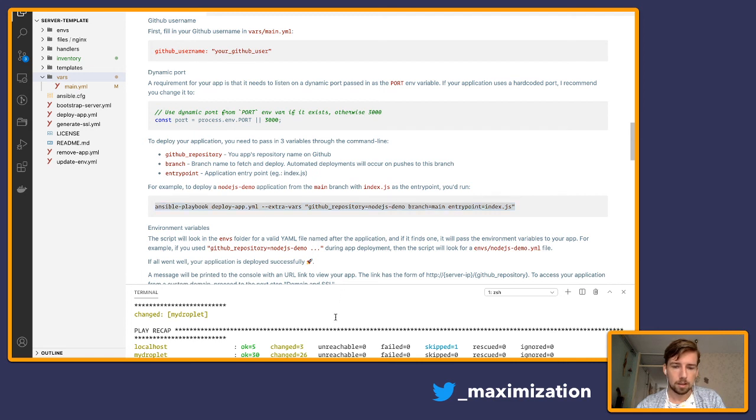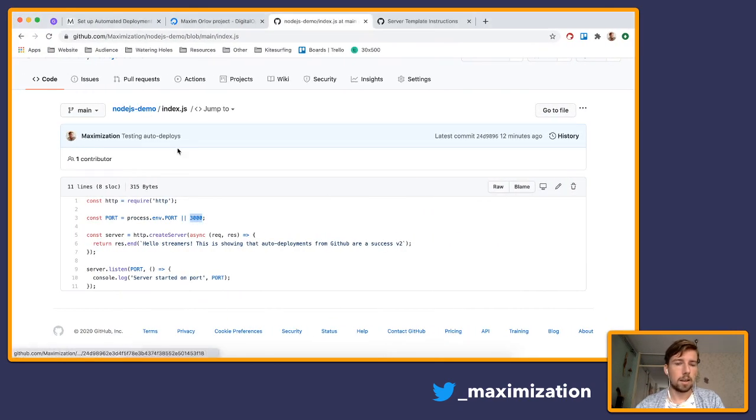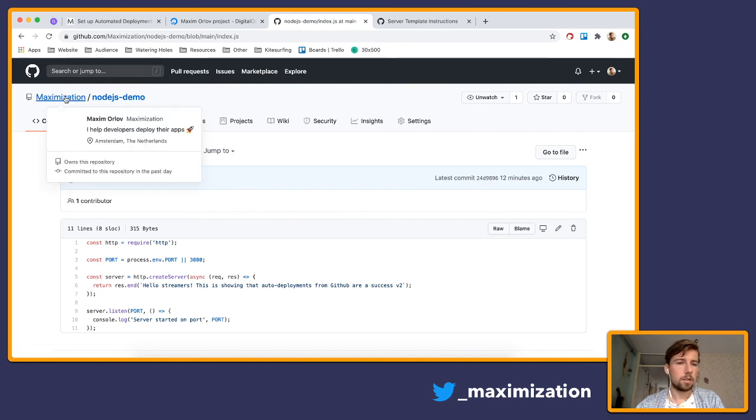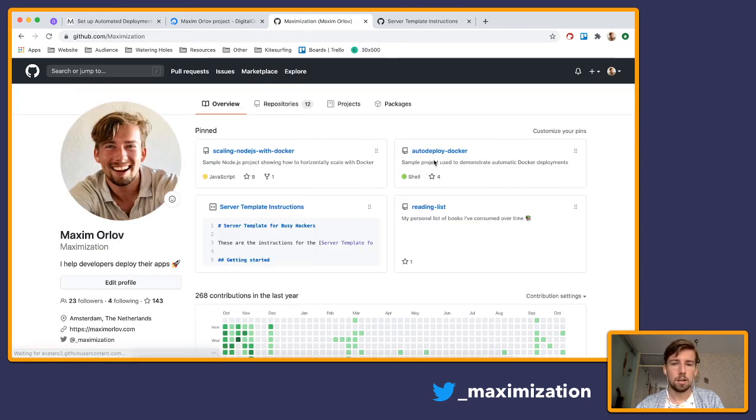I'm going to copy it. Actually, let me just type it by hand. ansible-playbook deploy-app.yaml, and I'm going to pass in some extra variables. First one is the repository name, which is, yeah, let's go ahead with this one, node.js-demo. I actually have a private repository as well.